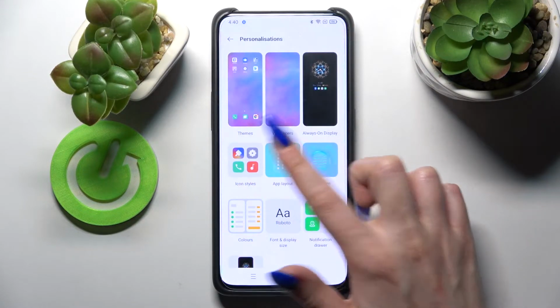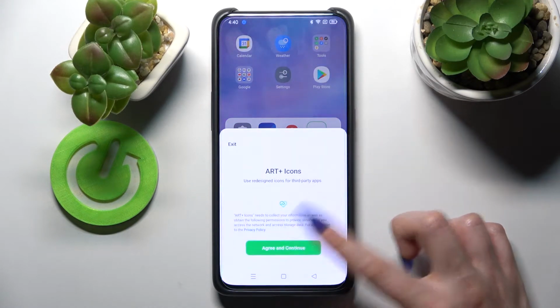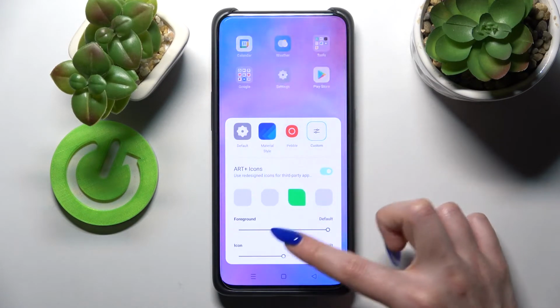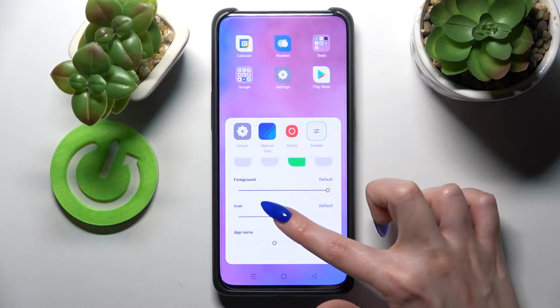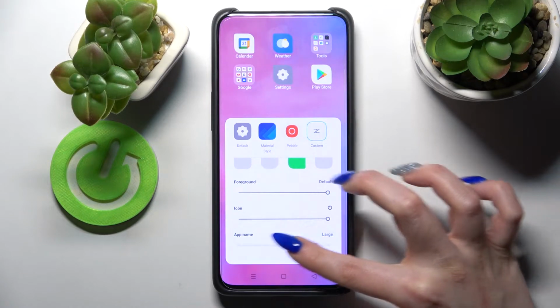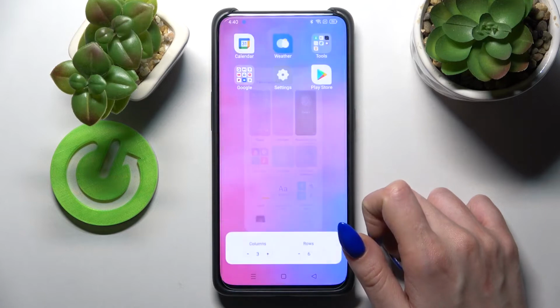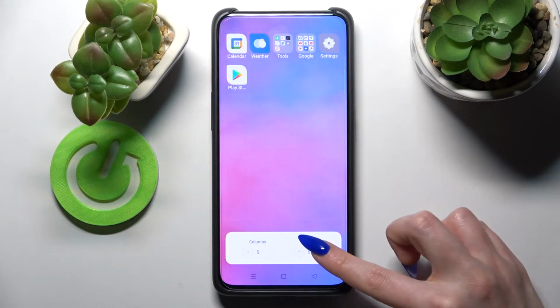Then go back, choose icon styles, pick one of those or select custom, tap on agree and continue and pick shape of them, size, and even app name size. When you're ready, just go back. Now tap on App Layout and select number of columns and rows.